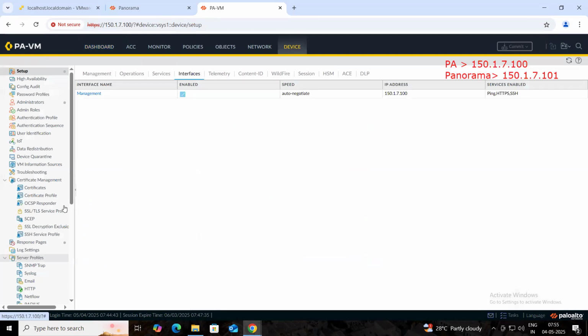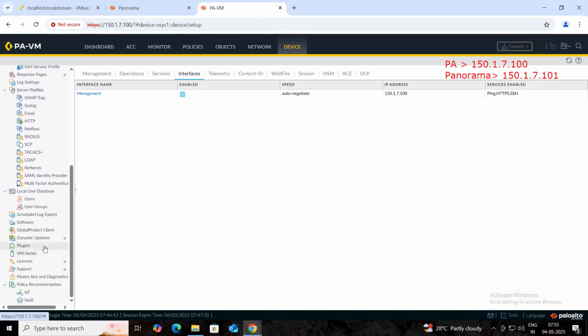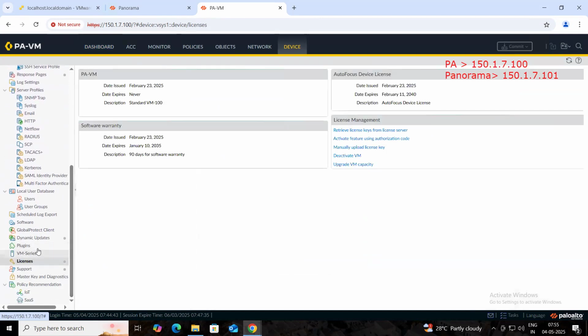So come to license. And here I can see this was registered on February 23rd, 2025, and expires never. It's a standard VM 100. Software warranty and all, you can see what I have here. So for me, not an issue.